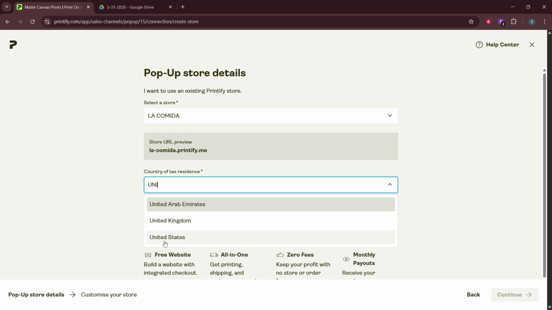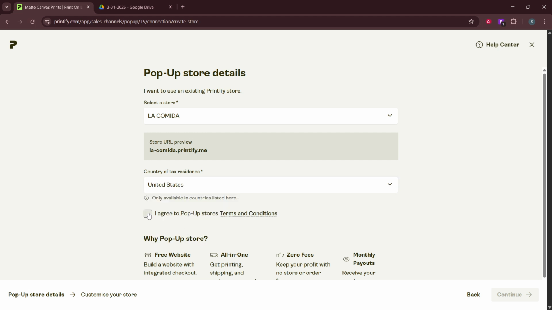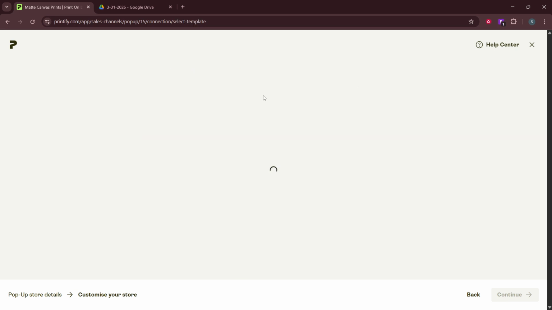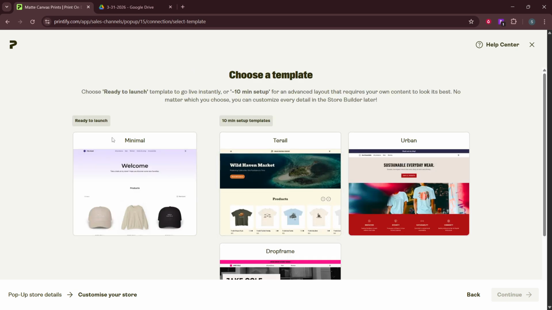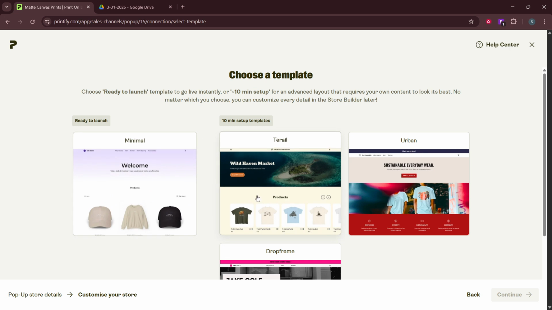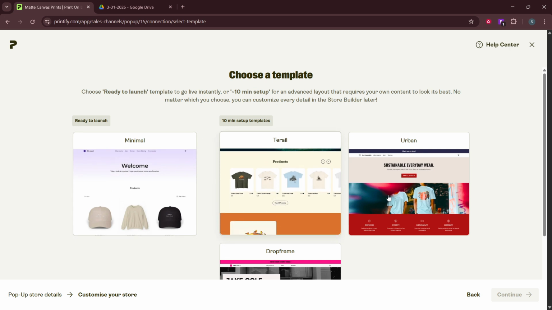With your store selected, click Store Settings. This takes you into the configuration area for that specific store. Look for the option labeled Customize Store and click it. This opens the store builder, where you'll make all your visual adjustments. Give it a moment to load. Once it opens, you'll see a clean workspace designed to help you shape your storefront's appearance.